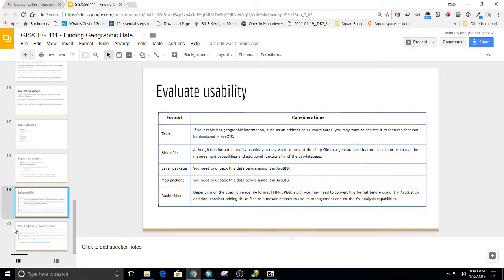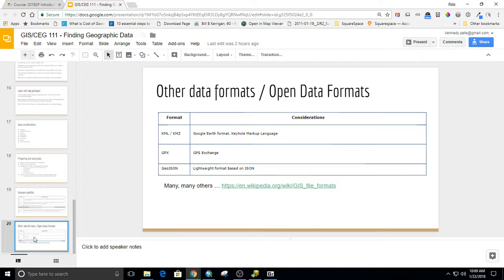And I did want to just make a quick mention of some other data formats, data formats that we haven't mentioned. We've been talking about the Esri world of data formats. I did mention Google Earth. Google Earth uses KML or KMZ. KML is a markup language, Keyhole Markup Language. Google Earth used to be called Keyhole.